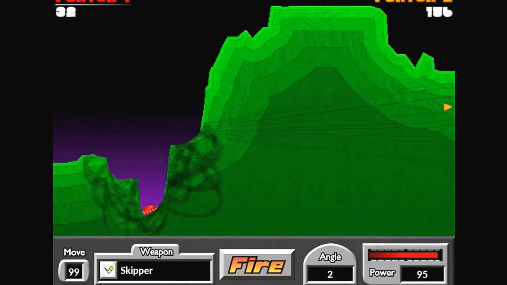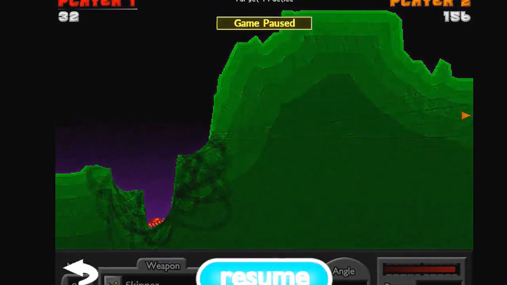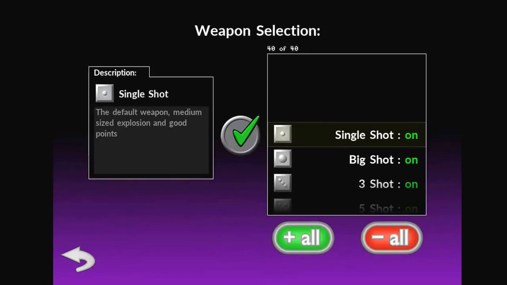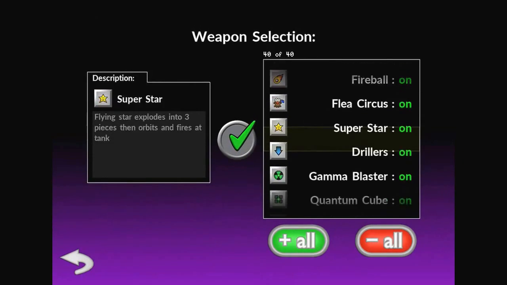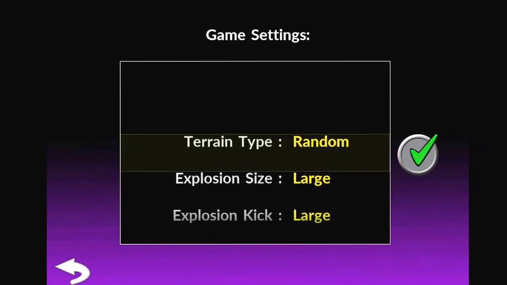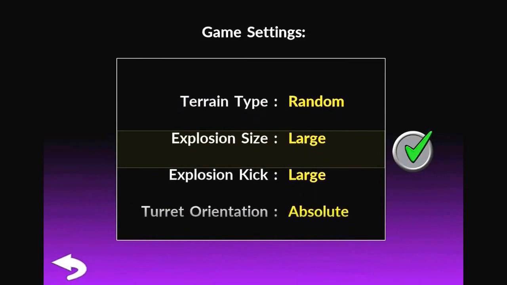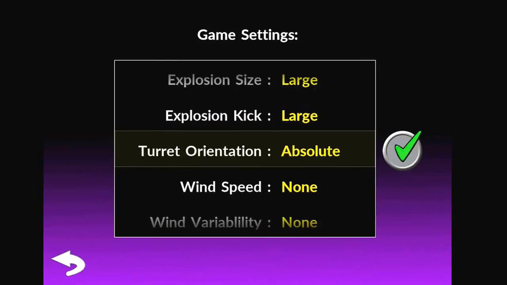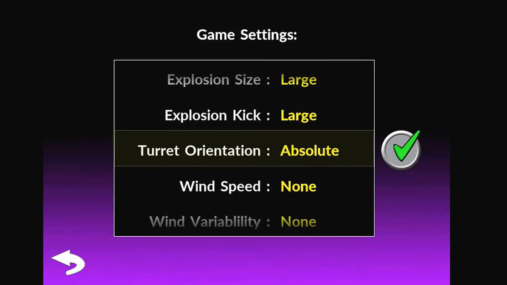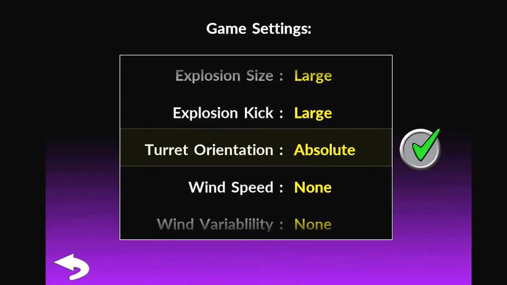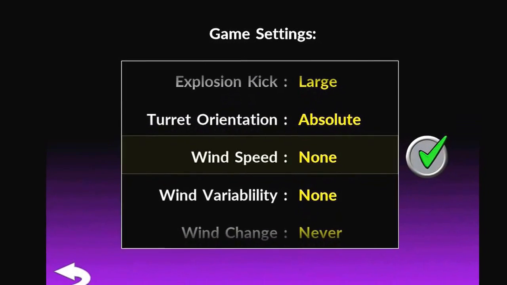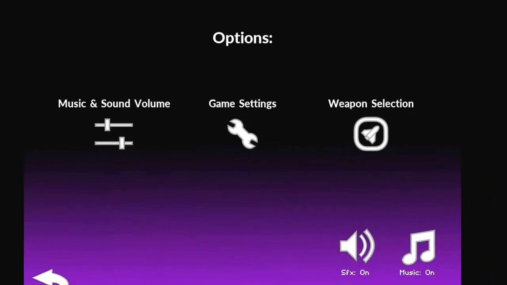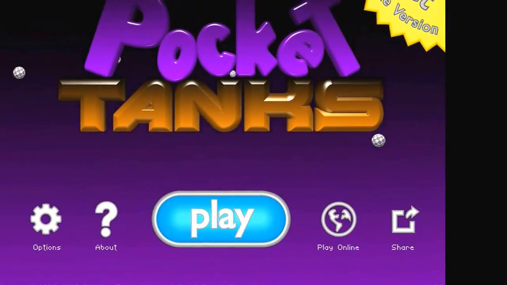Now, I'm going to go over the settings. What's the best settings? So, basically, here's what I did. I allow all of them. For game settings, I put on random, explosion size large, explosion kick large, turret orientation, and sniper rifle. That's a direct hit, you have to, or else it does nothing. But if you get a direct hit, it's 100 damage. Wind speed, I put none. None again, never. So that's the best settings to have.